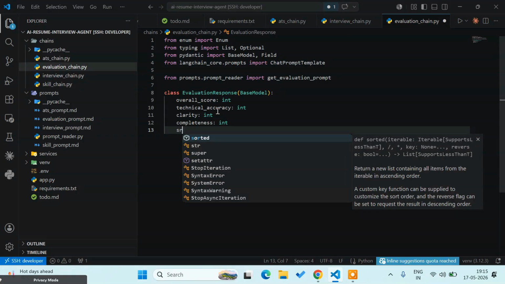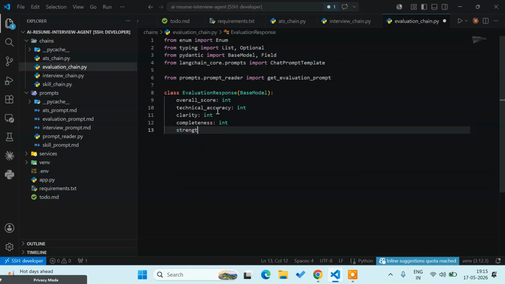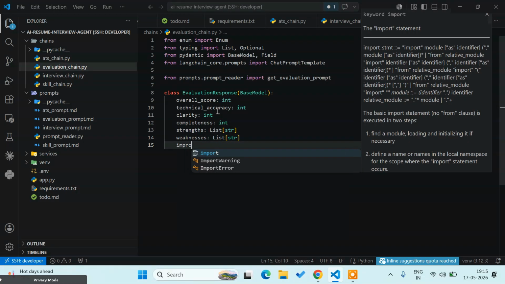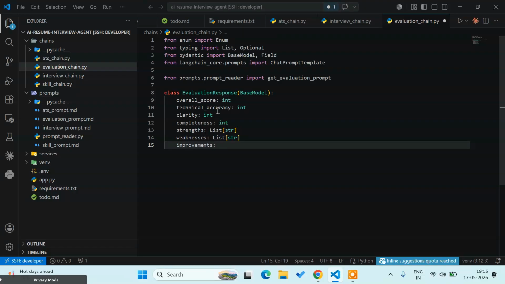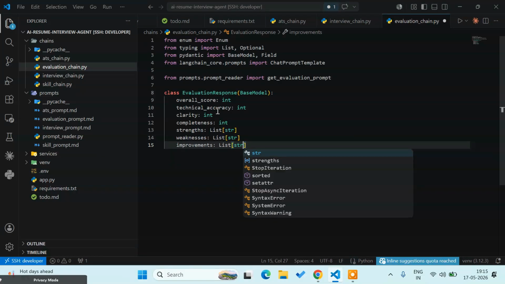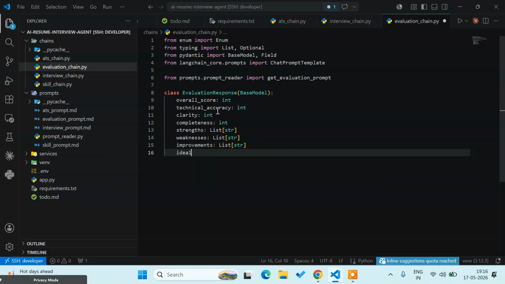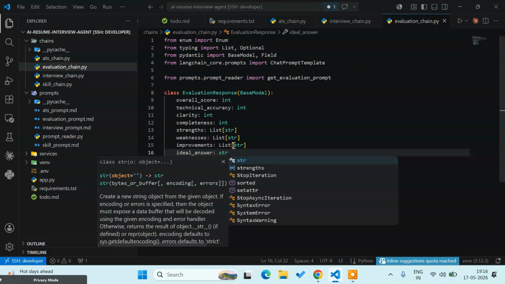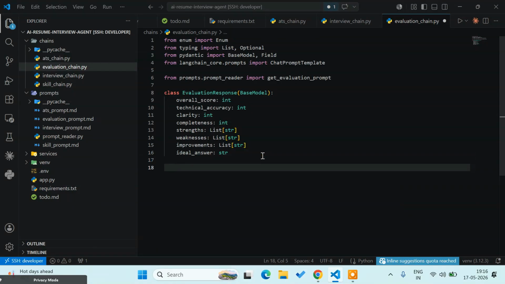Then I want the LLM to give me the strengths, like what was the good part of my answers. Then I want the weaknesses. So list of str, we already did it, right? Then areas of improvement where I can improve my answer. And finally, I want an ideal answer from the LLM, so you can see what you should have given instead.